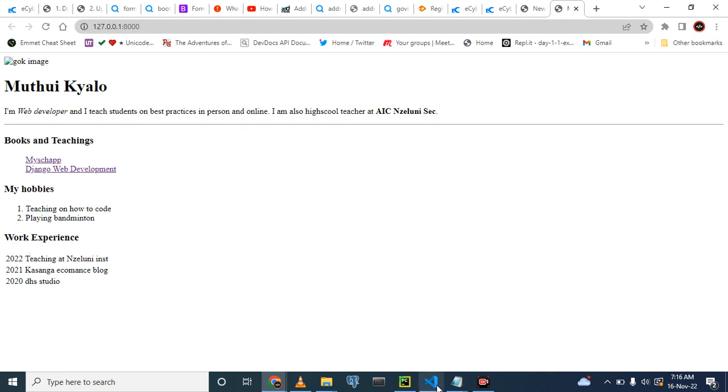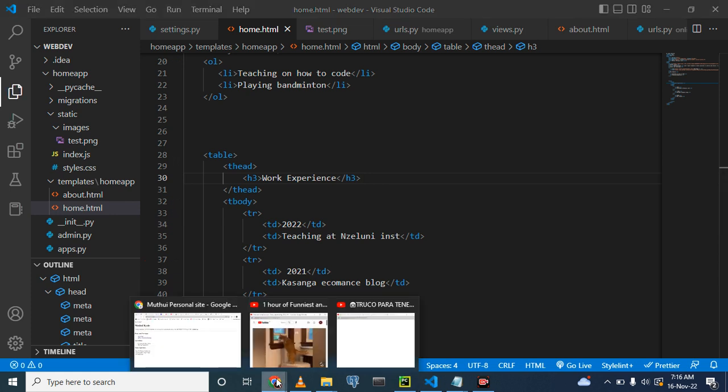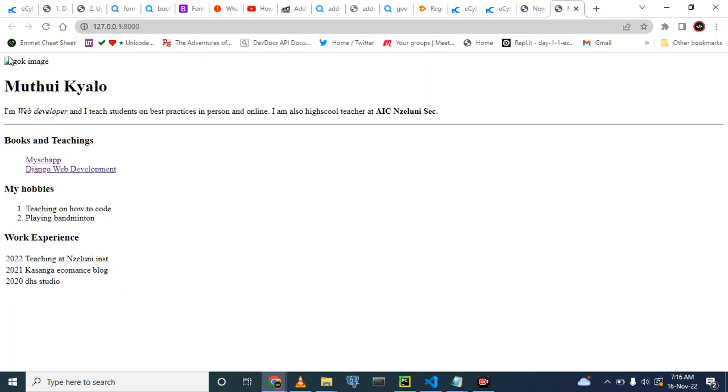Now, what is remaining here in our table is just the table head. A table head, we can copy just this one and Control X and bring it in the table so that it can be good like that. And you Control S and you come here and we refresh.